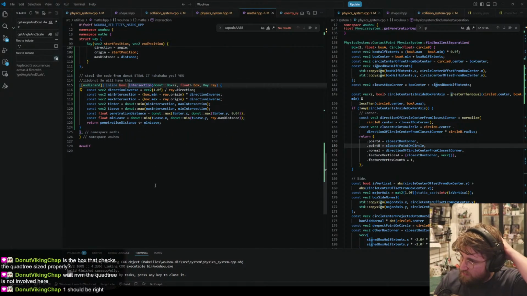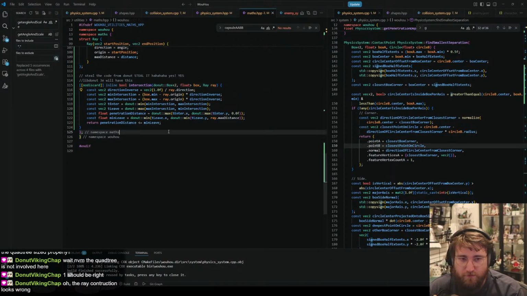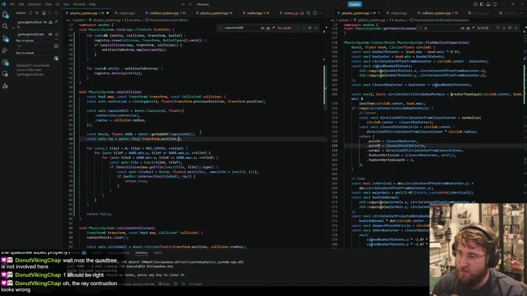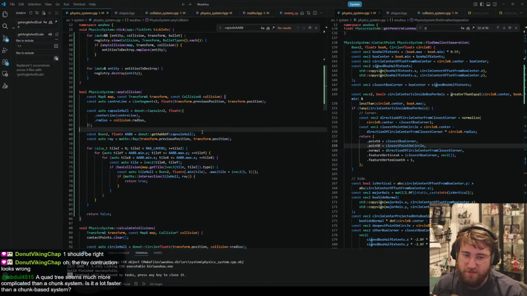And intersection is the function you sent me. I didn't even have a look at it. So if the direction is inverted, the ray construction looks wrong. Well, I just inverted it now. It was this earlier, but that didn't seem to make a difference.